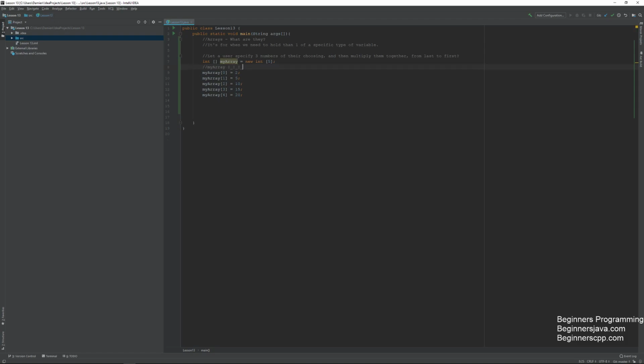2, 3, 4, 5. And once you fill in the array, as we have now, it looks something like this, right? So 2, 5, 10, 15, 20.